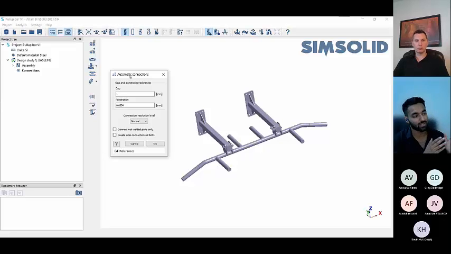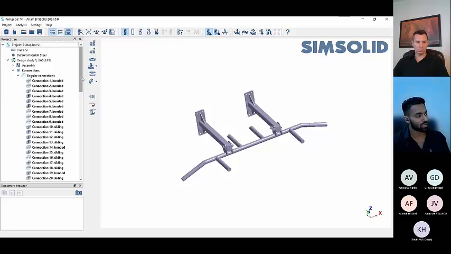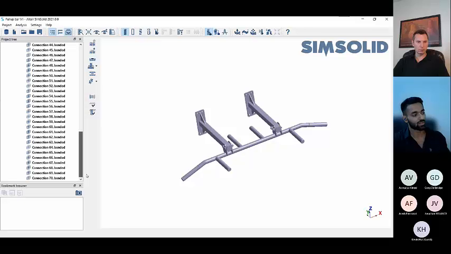So in this phase, SimSolid comes into play. Even if you have gaps or penetration, you can just give the tolerances for these, press OK, and it will define the connections automatically. For this model, as I pressed OK, it has automatically defined 70 connections.